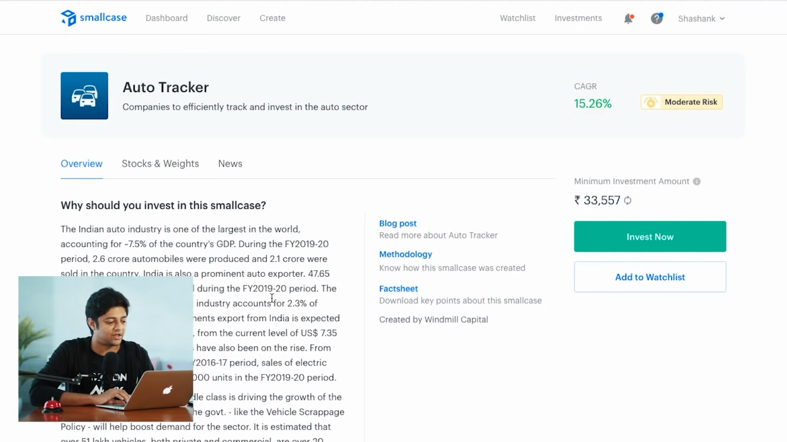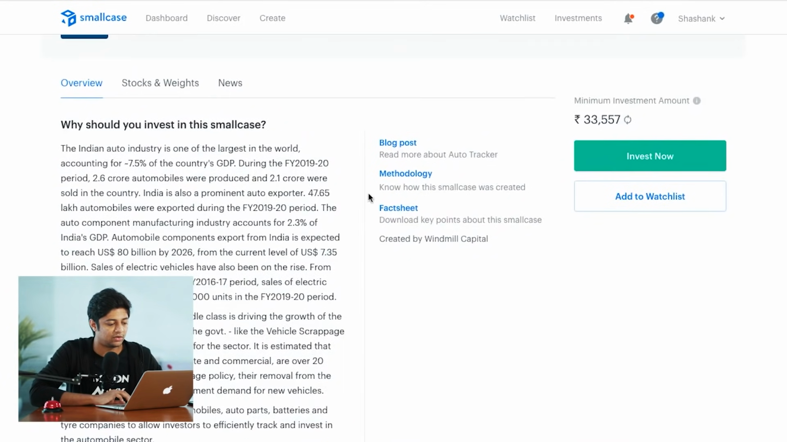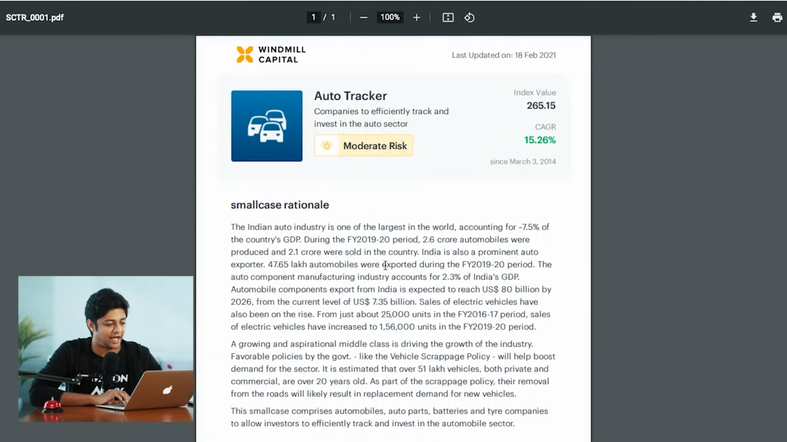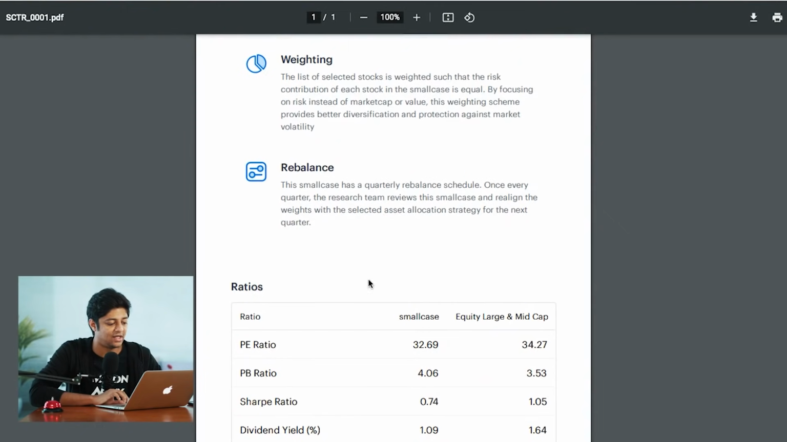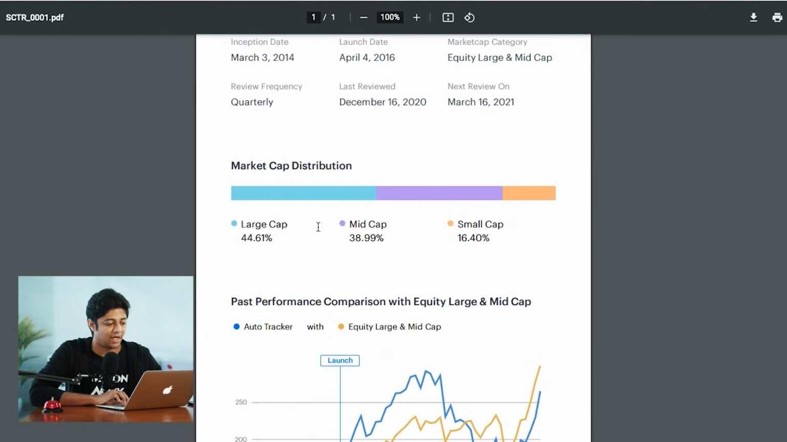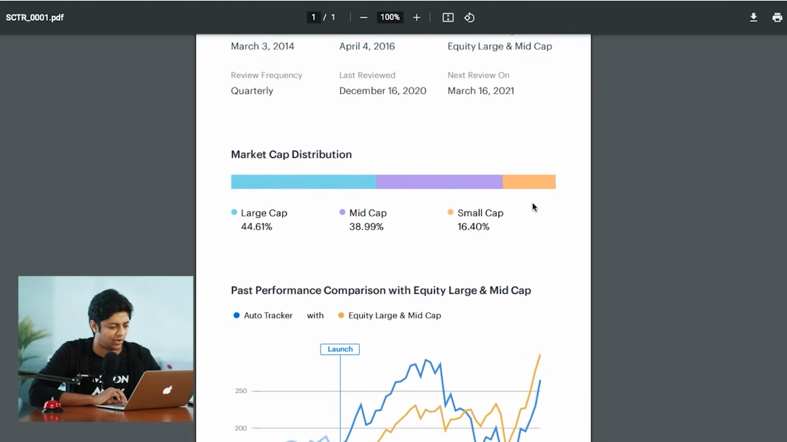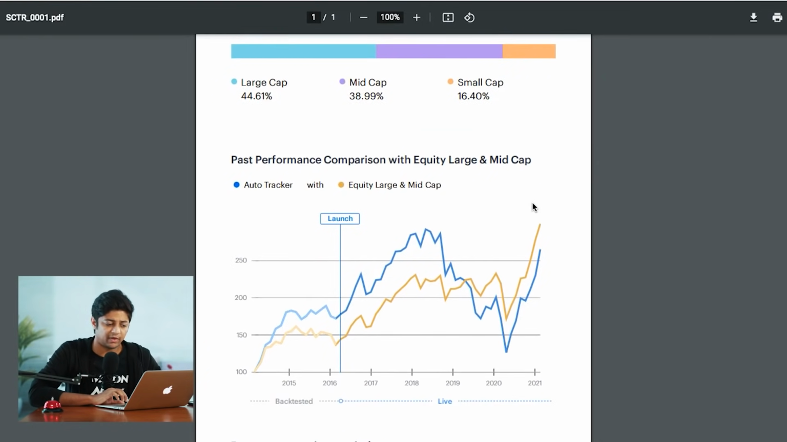Now there is some investment thesis as to why I should invest in this smallcase, which talks about the entire auto industry. If you want to download more, there are even things like fact sheets that you can download. It shows you the entire thing here: what is the research, how they have weighted it, rebalancing, ratios, market cap distribution, what is in the large cap, what is in the mid cap, and what is in the small cap. And it also shows you the performance of this auto tracker, whether it's good or bad.